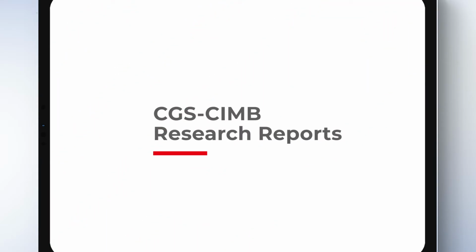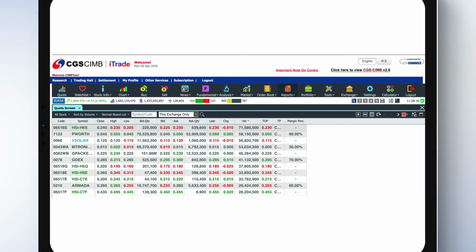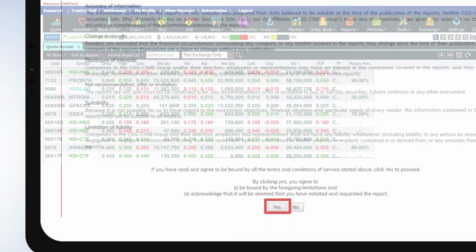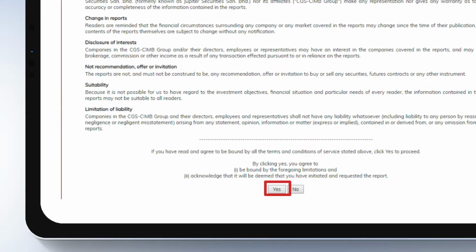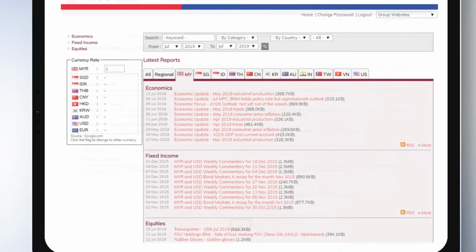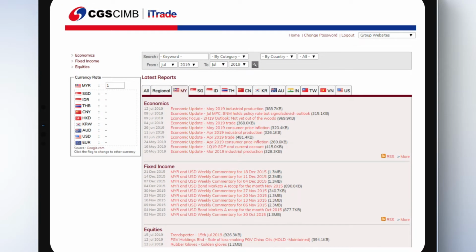CGS-CIMB Research Reports. Click the Research tab. Read the disclaimer and click Yes to proceed. You will have access to the latest research reports from 11 different countries.